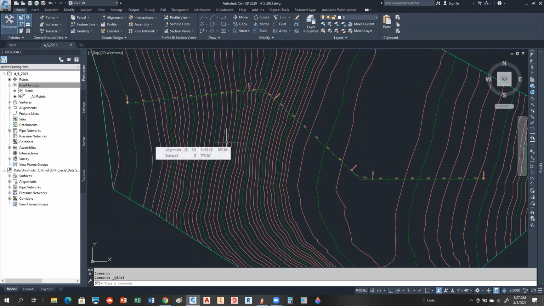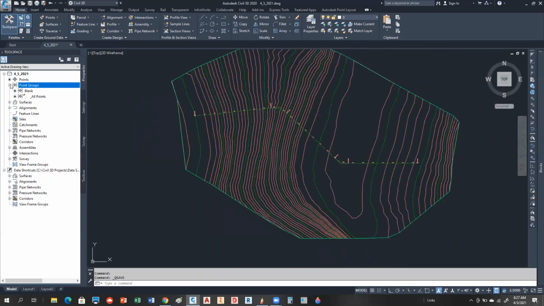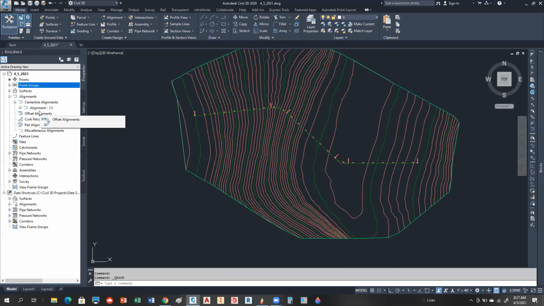All right, so the next step, we're going to go ahead and create the profile. One of the things we need to recognize over in the prospector is that you now have an alignment. If you open that up, you'll see you have an alignment, then what are called centerline alignments, and there's the alignment we just created. You could have multiple alignments: a major road here, a road we're coming off of, a spur road over here and another road over here. Each one of those would be a separate alignment.